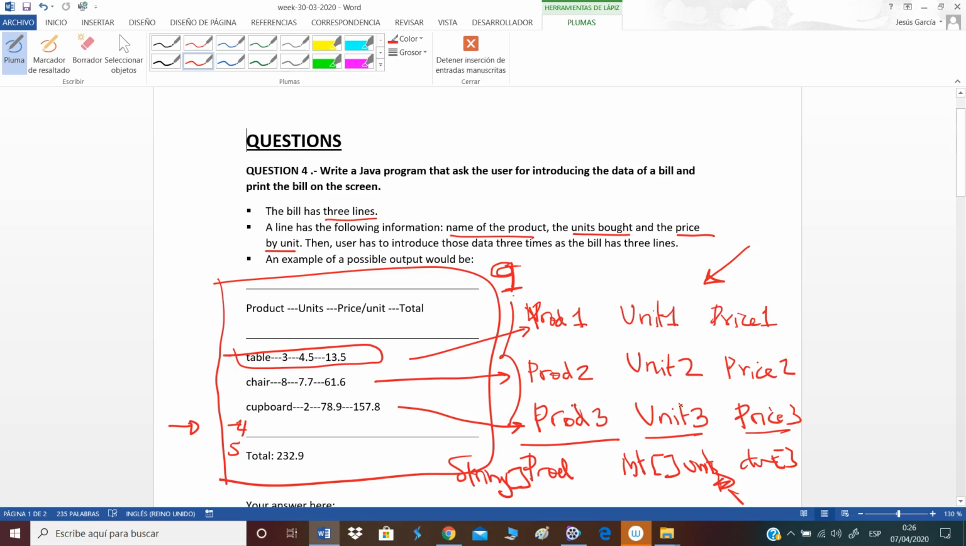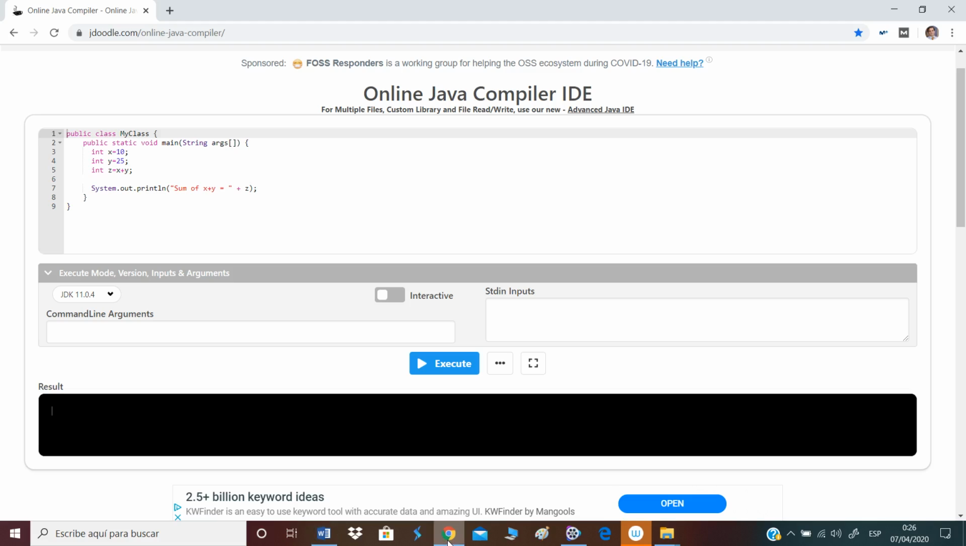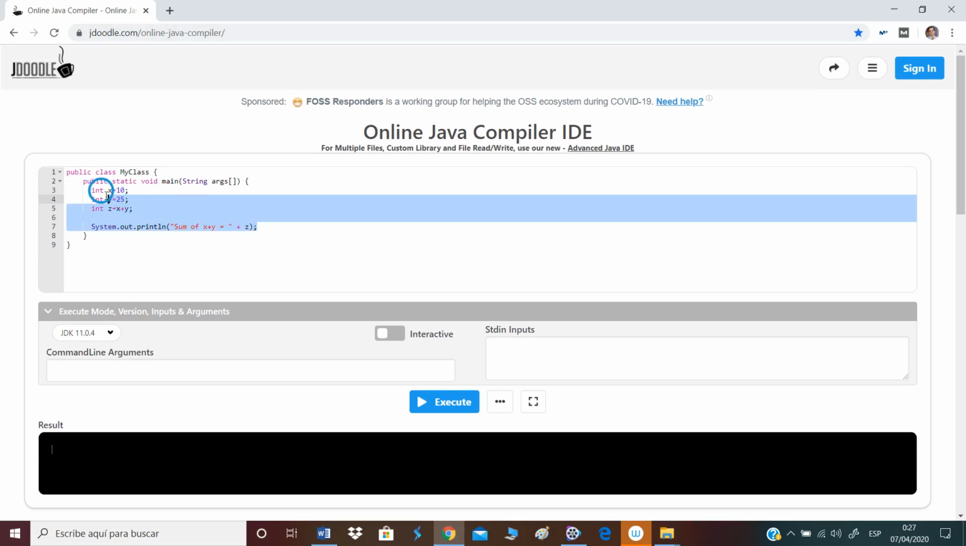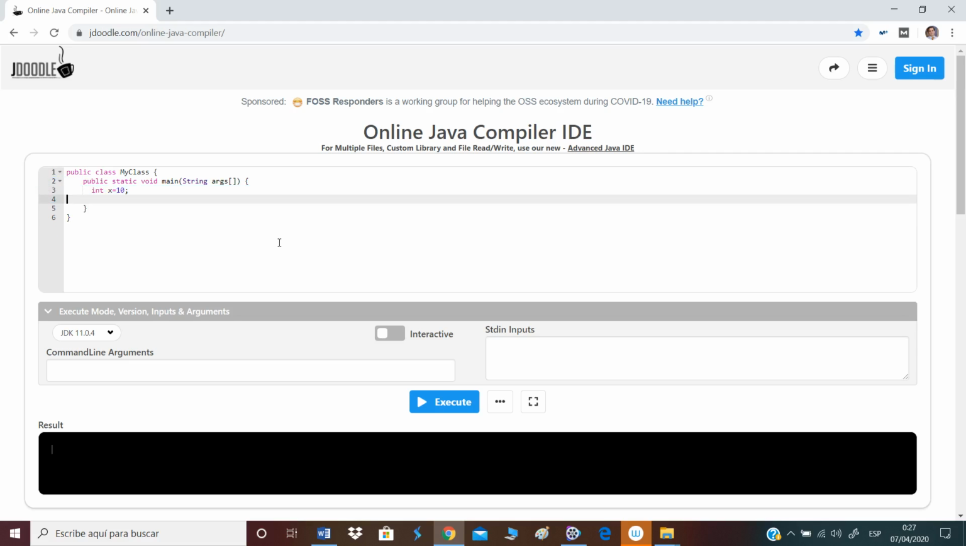Okay. Well, then let's move to the Java online compiler that I have here. The first thing that I do is just empty the main method. So, okay. Well, as the user has to introduce the data, you know that we have to use the Scanner.